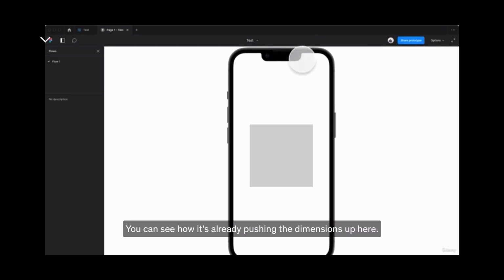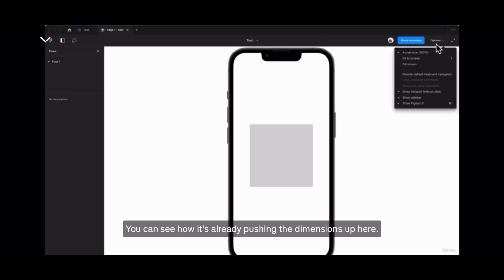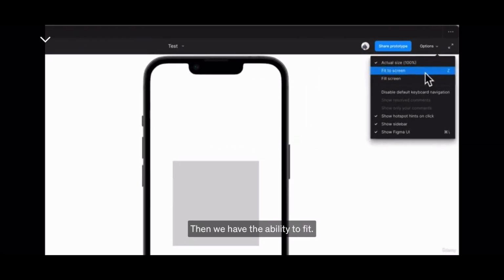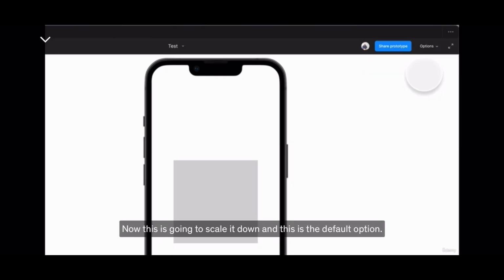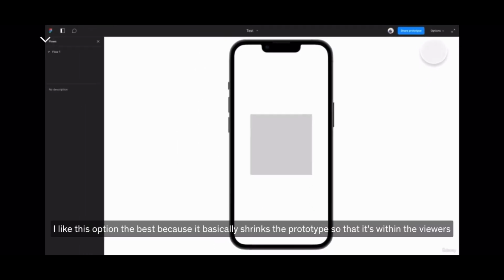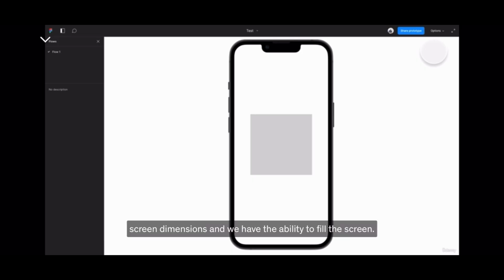You can see how it already pushed the dimensions up here. So we have the ability to fit. Now this is going to scale it down, and this is the default option. I like this option the best because it basically shrinks the prototype so that it's within the viewer's screen dimensions.